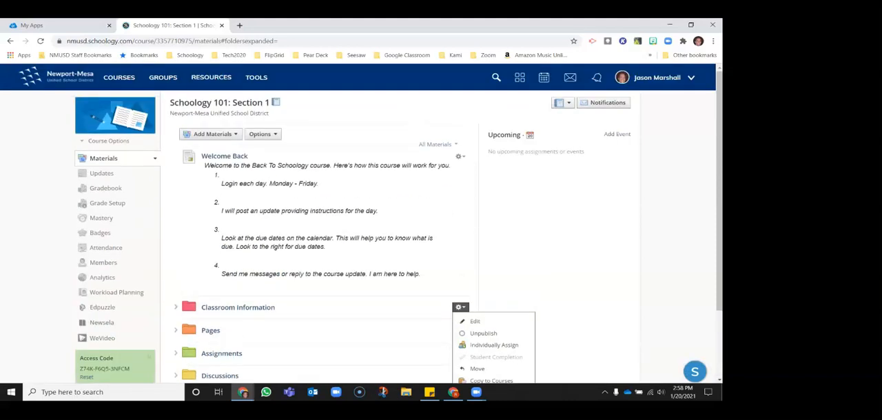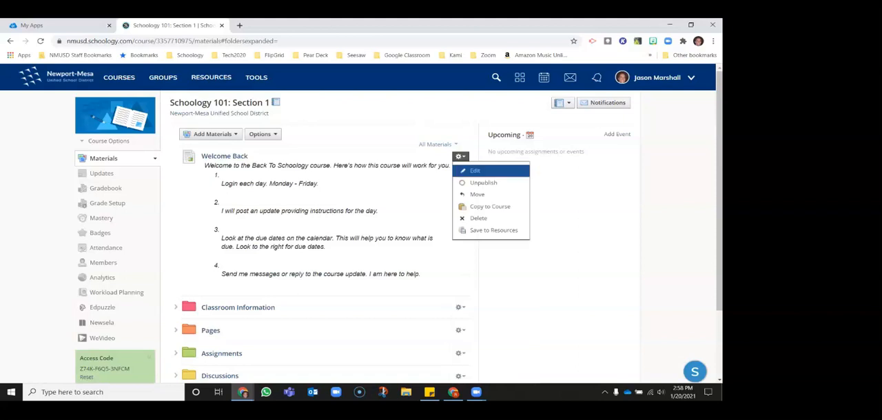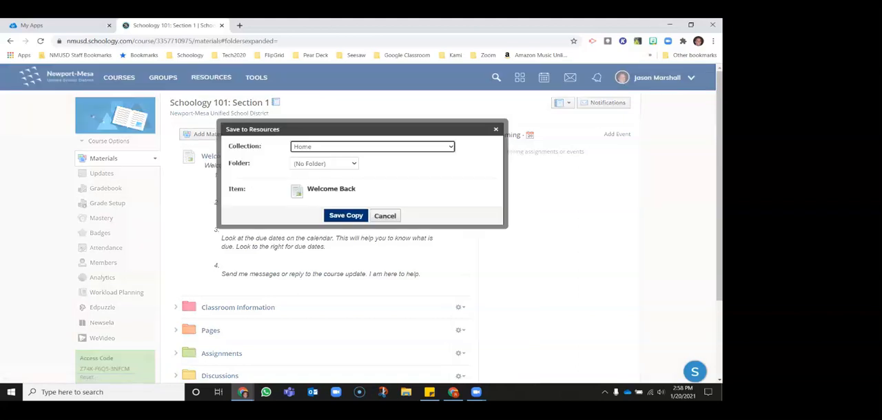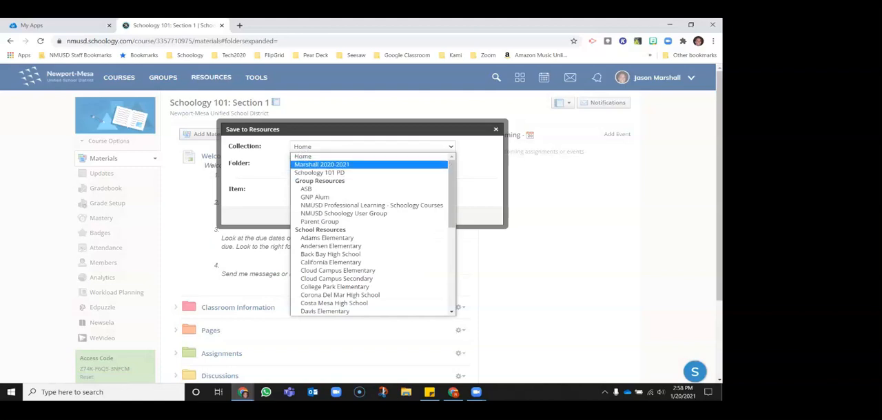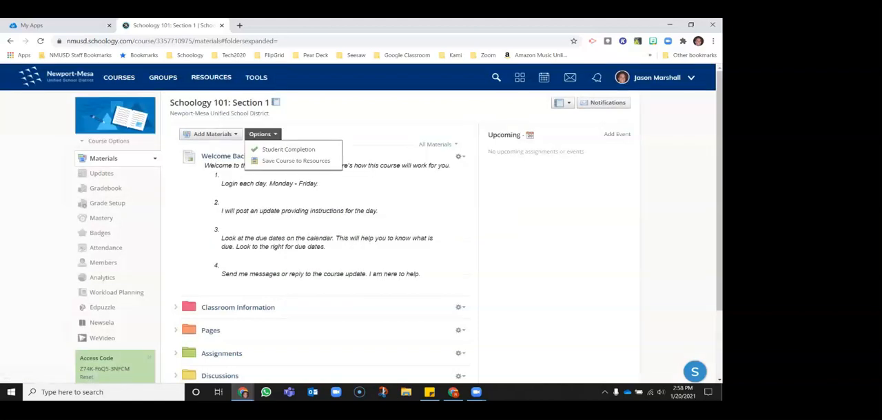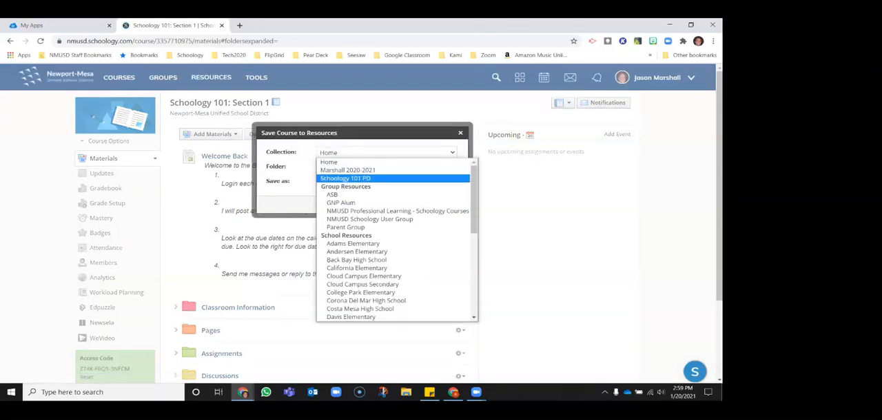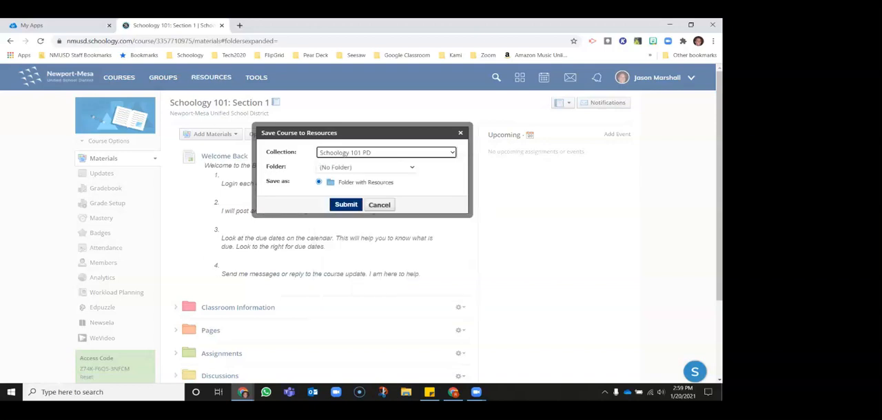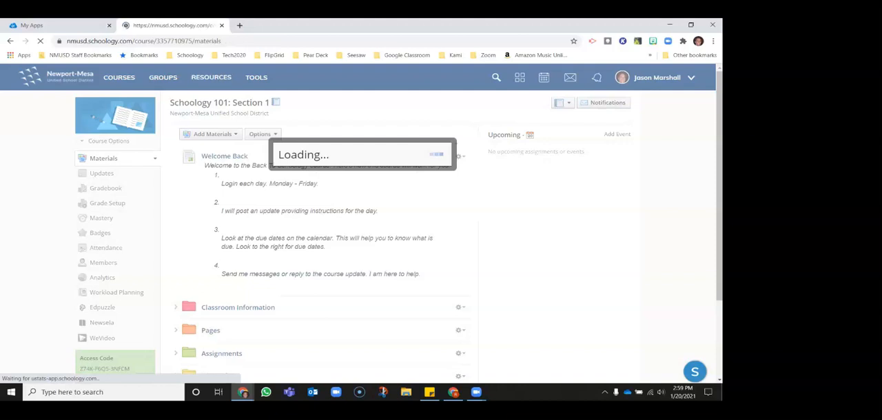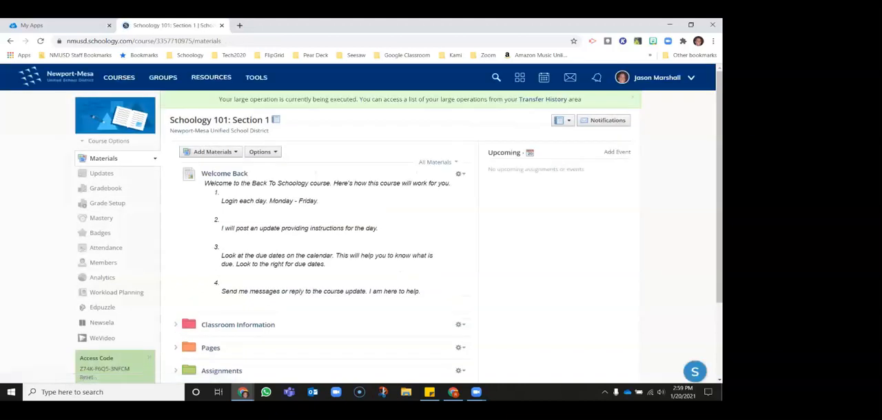So if I just added this, let's say I already added this course to my resources last week. Well, if I just added this item, from now on I can just go save to resources, and it'll add it in. Then I tell it where I want it to go. If I do the whole course, save course to resources, I tell it what folder, and if I want, I can add it into a subfolder. I'm just putting it into this collection, I submit it, and it's going to be in there. So you've got it built out, waiting for you to start plugging into your real courses in August.